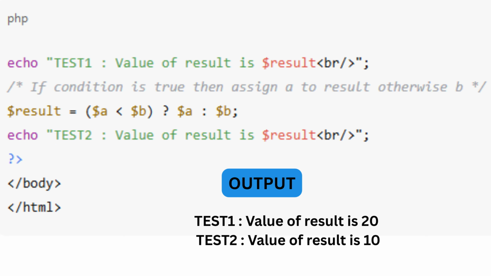Because the condition evaluates to true, PHP selects the value before the colon, which is A, and assigns that value to the variable result. So now, the value of result becomes 10. The script then prints the result of this second evaluation using the line echo "Test 2: Value of result is" result. Since the condition was true this time, and A was chosen, the output becomes Test 2: Value of result is 10.